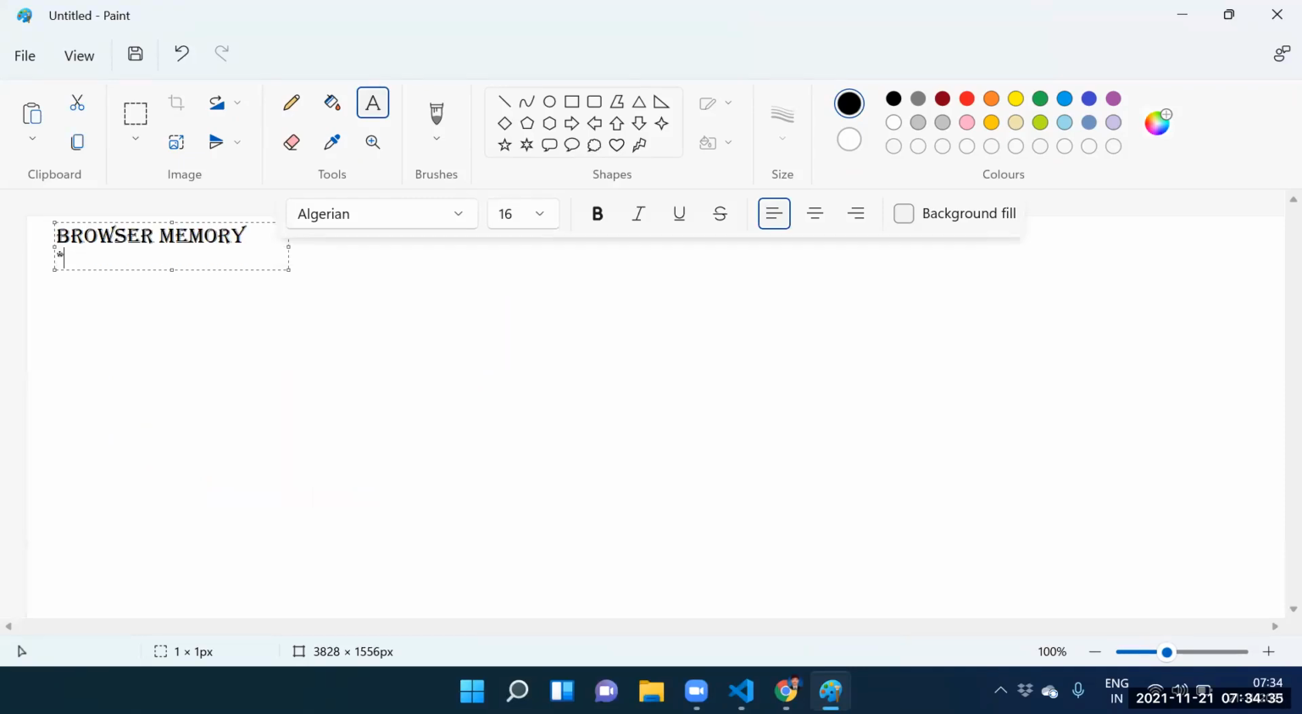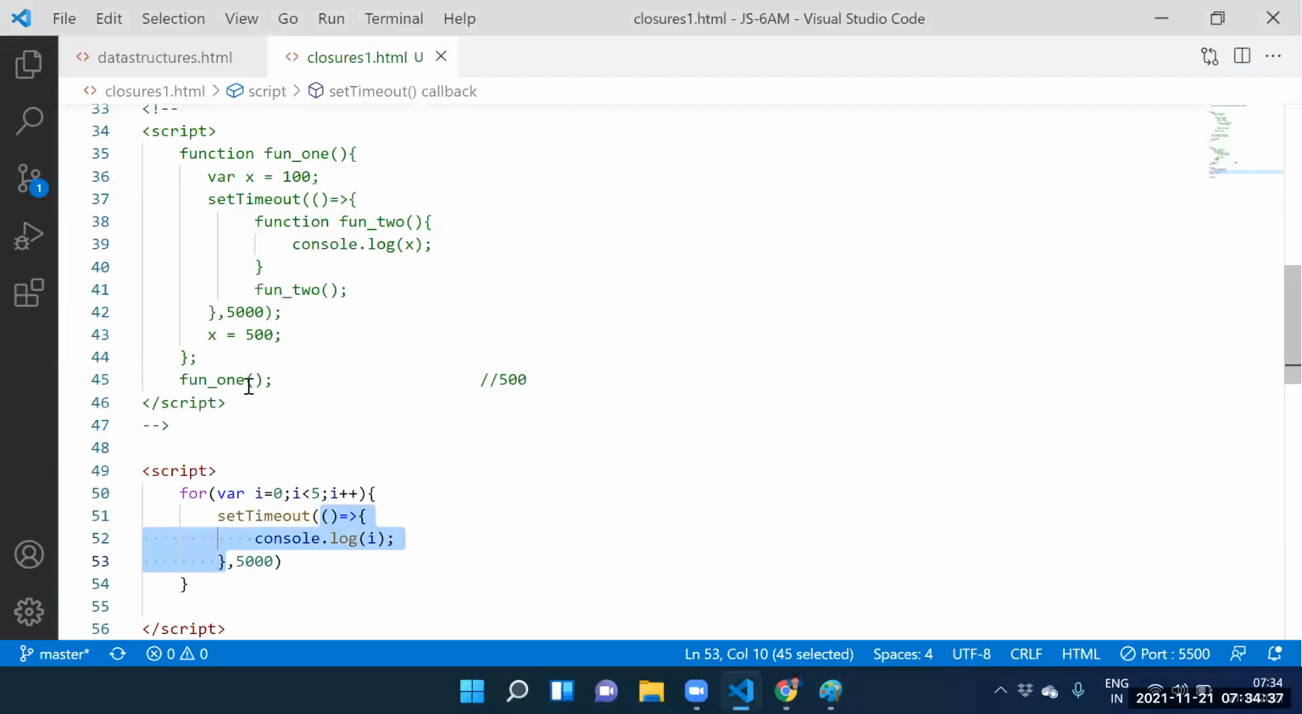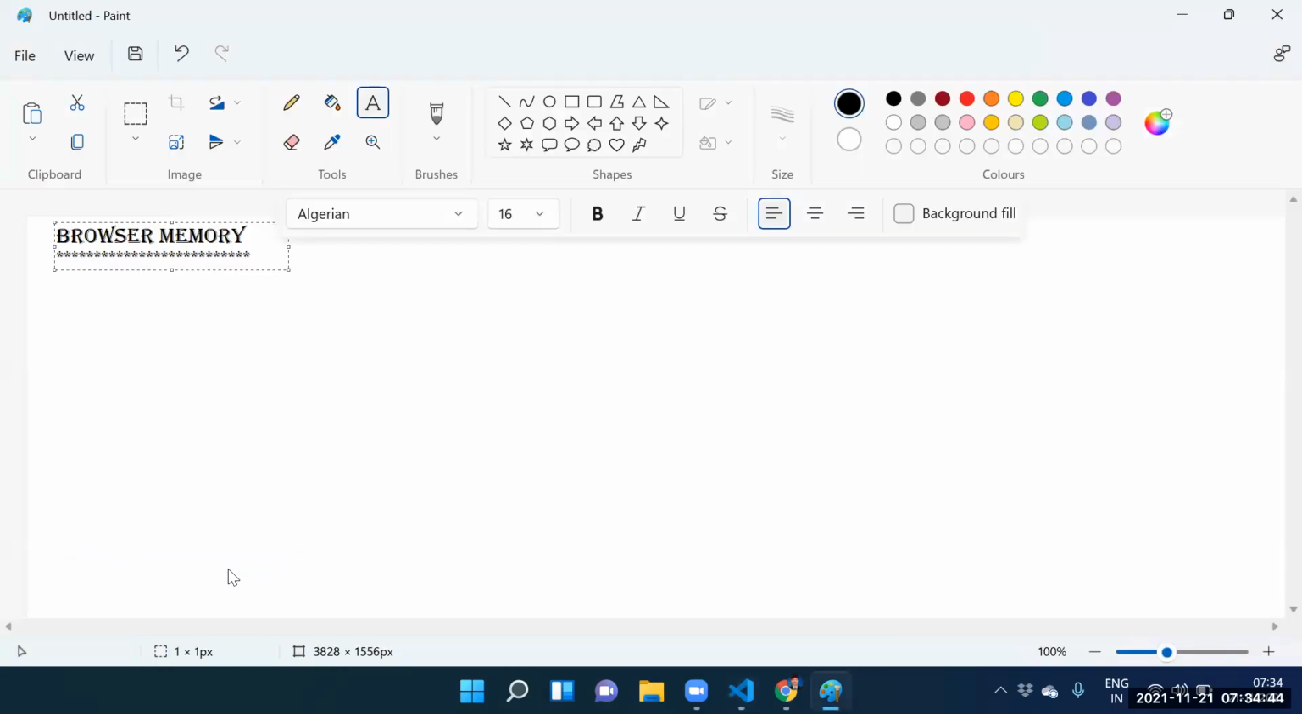Try to say this one again. setTimeout doing what? setTimeout, this is the function or not? Yes, sir. This function stored into where? Browser memory. This is for the first iteration. Assume this is the iteration one. For the iteration one, the function is stored into browser memory. Yes or not? Fine.